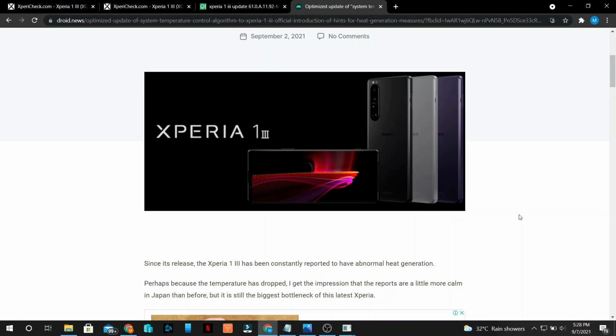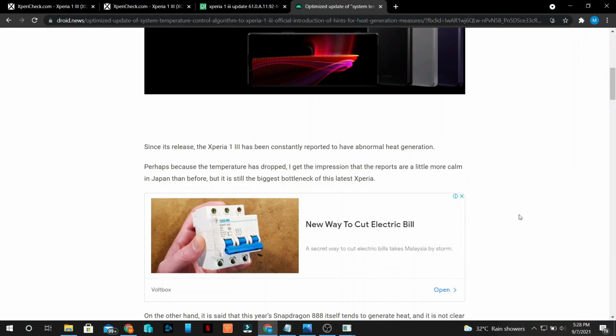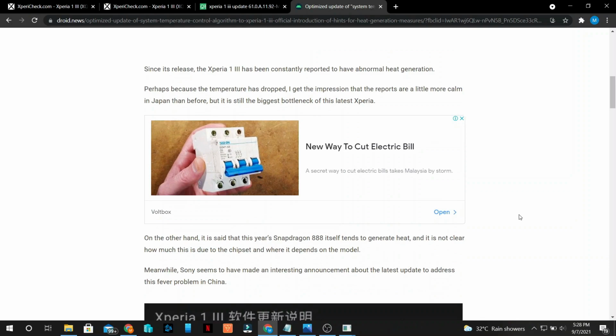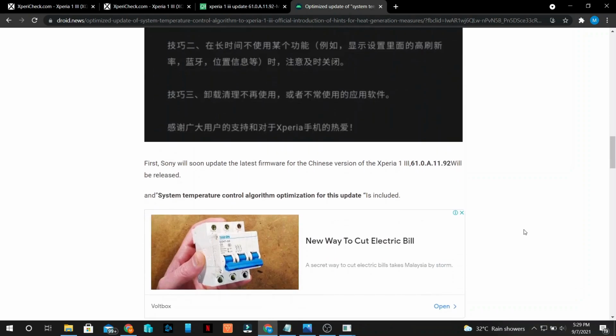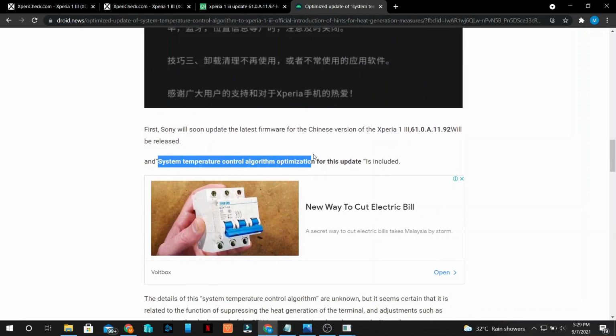Sony is really aware of the Snapdragon 888 heat issue. Since day one, they've been trying to suppress it as long as the performance isn't affected. We know that the graphite inside is a lot more compared to the Xperia 1 Mark II. But still, when we use it for gaming, we still feel warmth at the back of the phone. So for this update they have what they call System Temperature Control Algorithm Optimization, which is this update that I got.